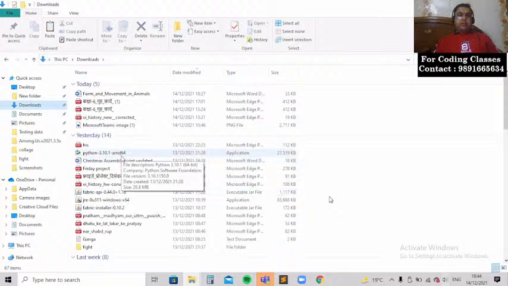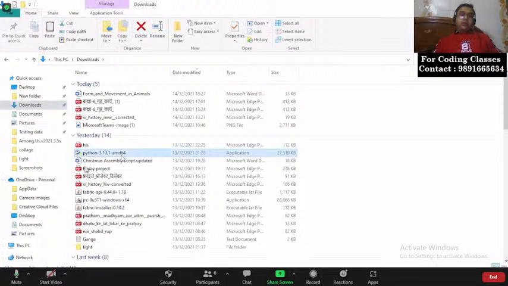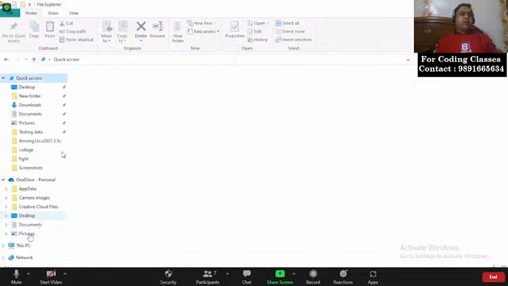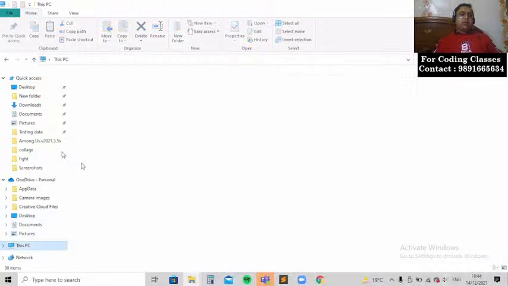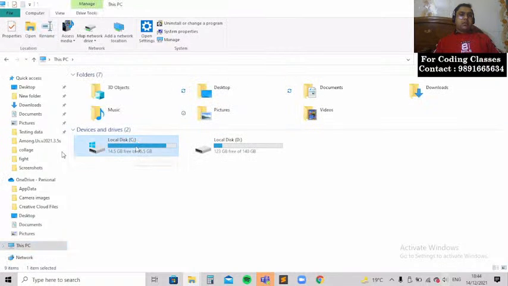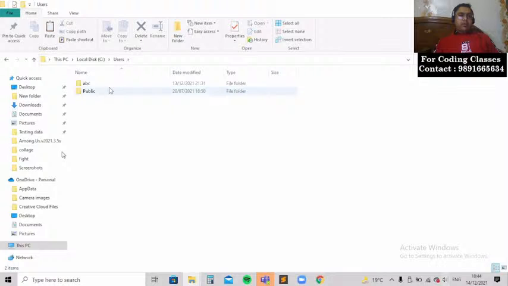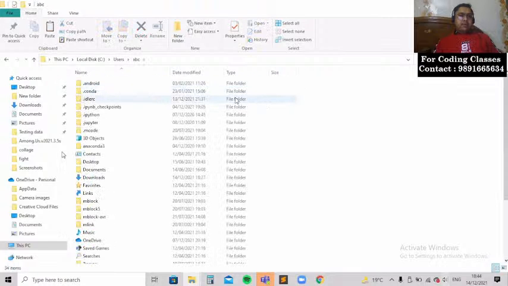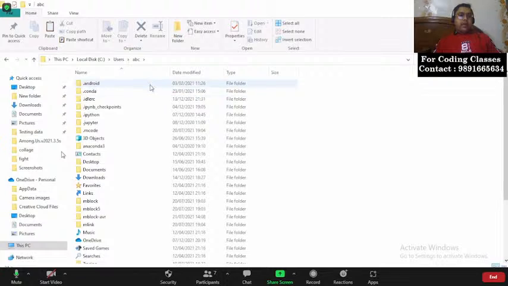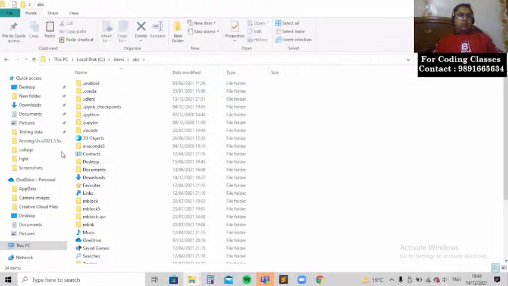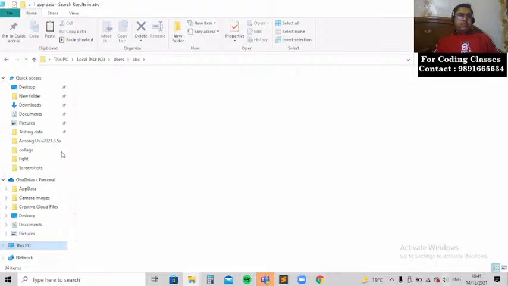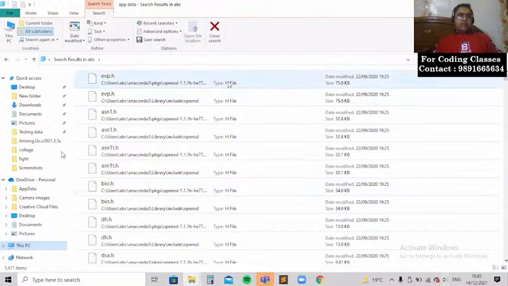I know that you've downloaded it, but you'll have to find that folder. Just go back, come on your C drive, and then double click here. Come in this users named folder, and then come on ABC. Here you have to search for app data named folder. Do you have anything like app data over here? So you don't have that, no?